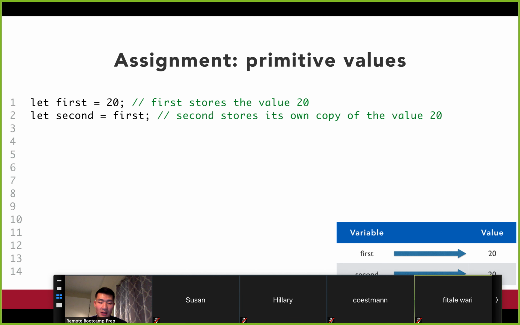And so if you look on the bottom right-hand corner of our screen here, same exact behavior as before. We have two variables, first and second. They're both equal to 20, but they're both storing their own distinct copies of 20. And so whatever we do to one version has no impact on the other version, right? This is what we mean when we say pass by value. It's that when I assign one variable to another, I'm actually assigning a copy of the value.